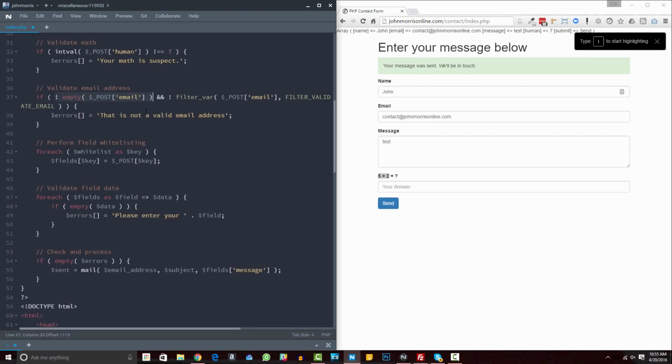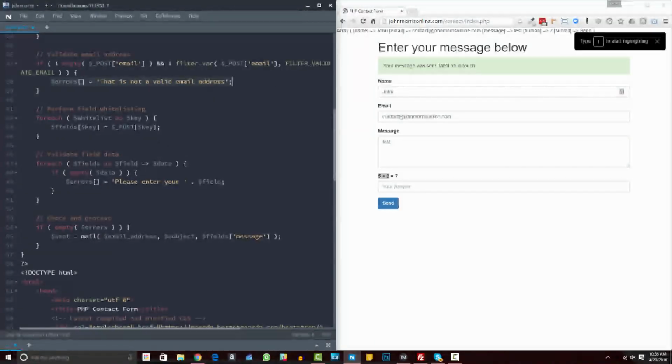One says that's not a valid email address, and one says please enter your email address. So this just helps clean up our error messages a little bit, having this not empty. All right, so again, if it's not a valid email address, we're going to add this item to our error message. So now we would have "your math is suspect" and "that is not a valid email address." Both would be in our errors array.